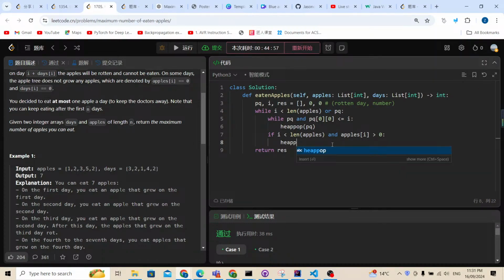So the heap is going to be a priority queue, and currently I'm going to use an array because later on I want to get access to the values from the array. If I use a tuple, I cannot do that because I will update the number of apples inside this array. So this is going to be the rotten day. The rotten day is going to be i plus days[i]. It means on this day it will be rotten.